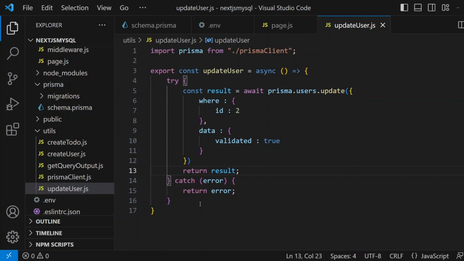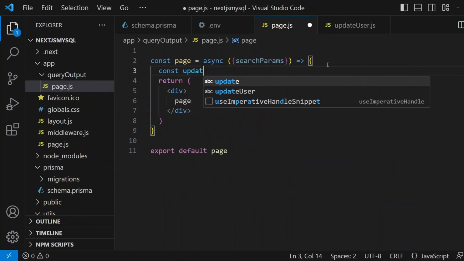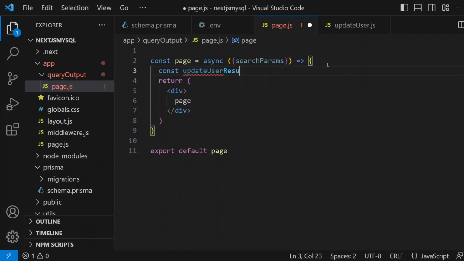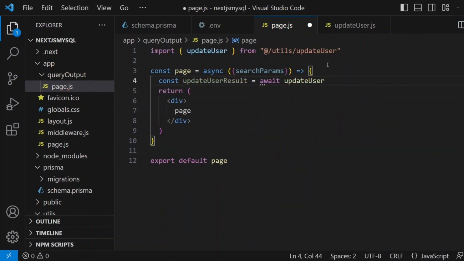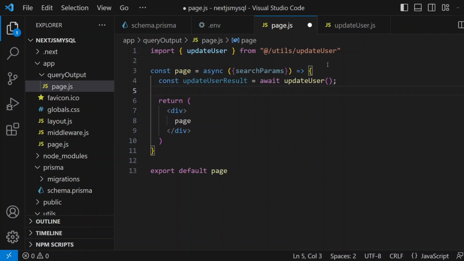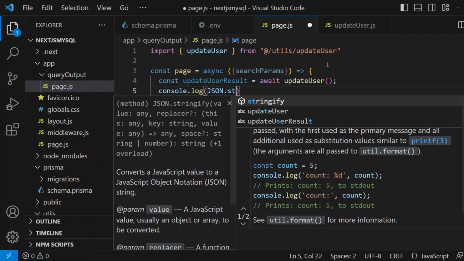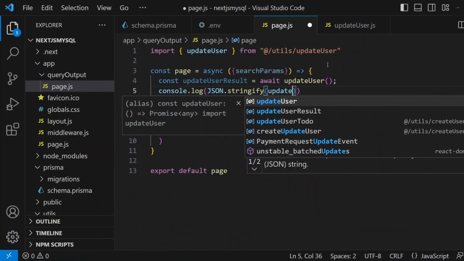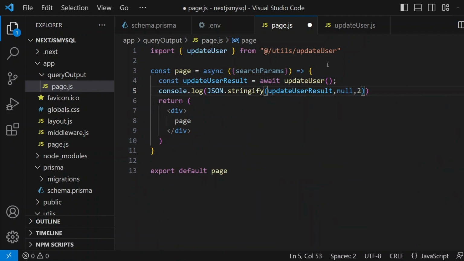Give it a quick save. To see the results, in the page we have to import this method. So const updateUserResult equals await updateUser method, and then console.log JSON.stringify updateUserResult, null, 2. So that's how we are going to see this.